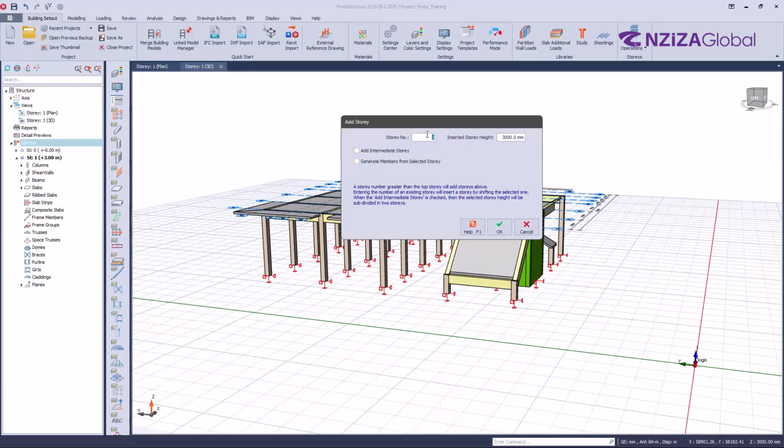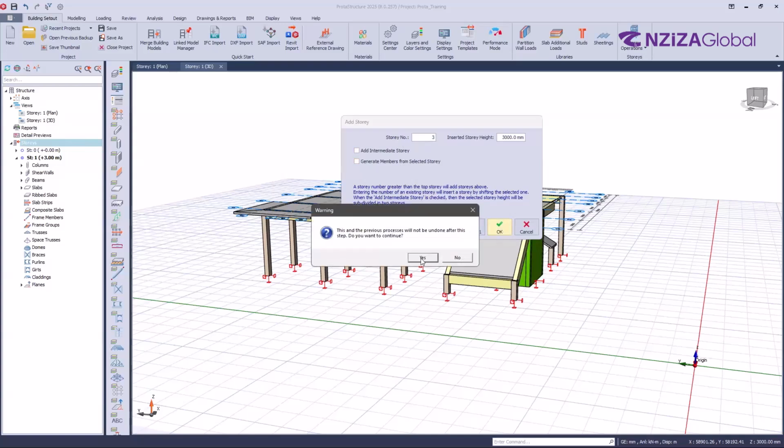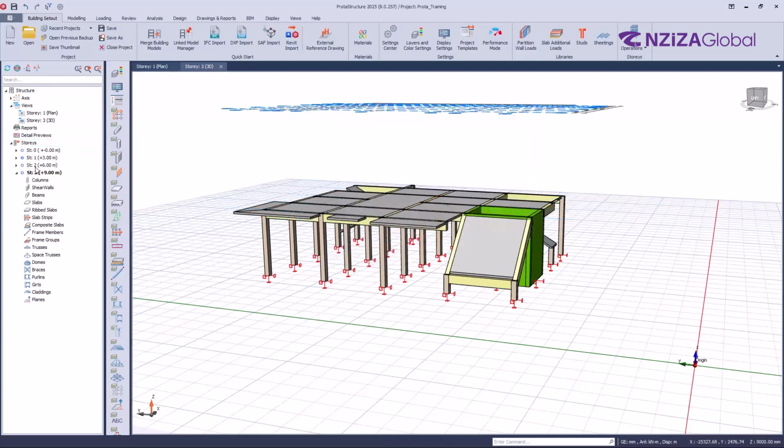So if I put 3, it means I'm adding 2 stories to the story 1 that I had. The total will be 3 stories. So I will put 3 and click OK. I have this warning. You always have to read these warnings. It tells me the previous process will not be undone. It means if I click yes and use undo, Ctrl Z, I will not be able to go back. So are you sure you want to continue? Yes, I'm sure. Now if you double check in the structure tree, I have story 1, story 2, and story 3.